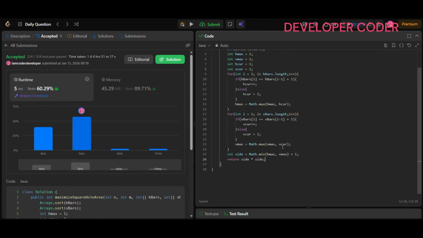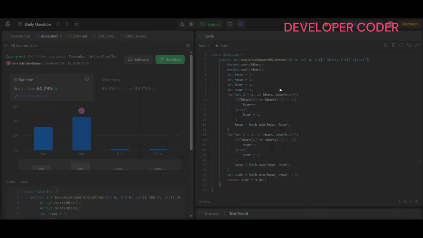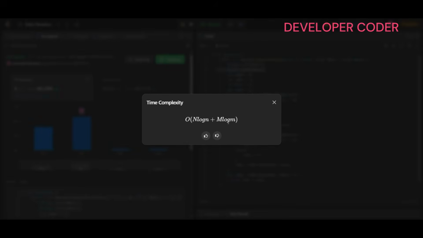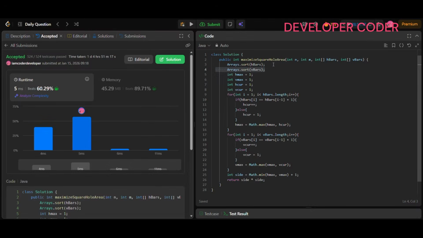So see, our solution is accepted, right? And what is going to be the time complexity? So time complexity is going to be O of n log n plus O of m log m, right? Because when you are doing Arrays.sort, it is going to give you the time complexity of n log n, and then you are sorting this bbars, so it is going to give you O of m log m sorting time complexity, right? So overall O of n log n plus O of m log m.